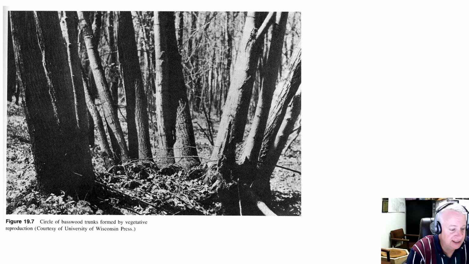Stump sprouts, another example. Sometimes we refer to stump sprouts as coppicing. So if a tree is cut down or broken off at the base, dormant and sometimes adventitious buds in the stump will sprout and produce additional trees. So sometimes if you see a ring of trees in the forest, that is often trees derived from stump sprouts.